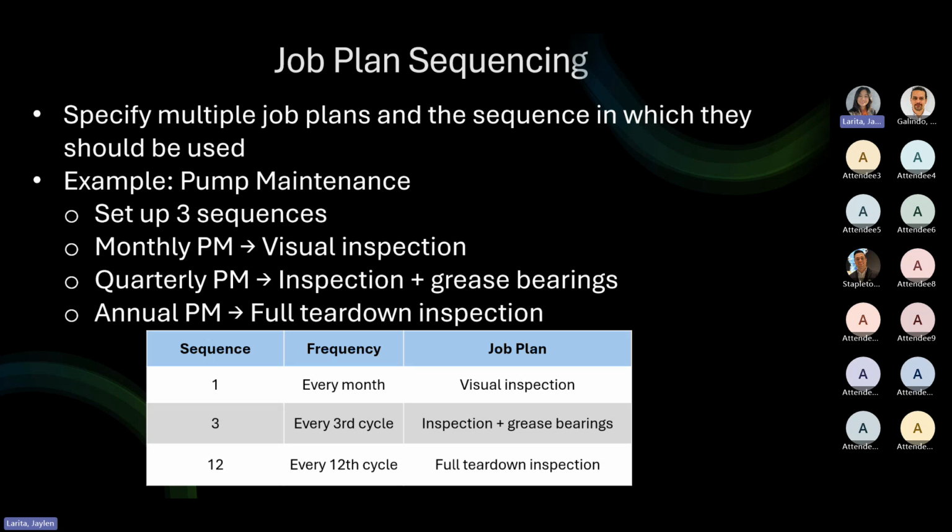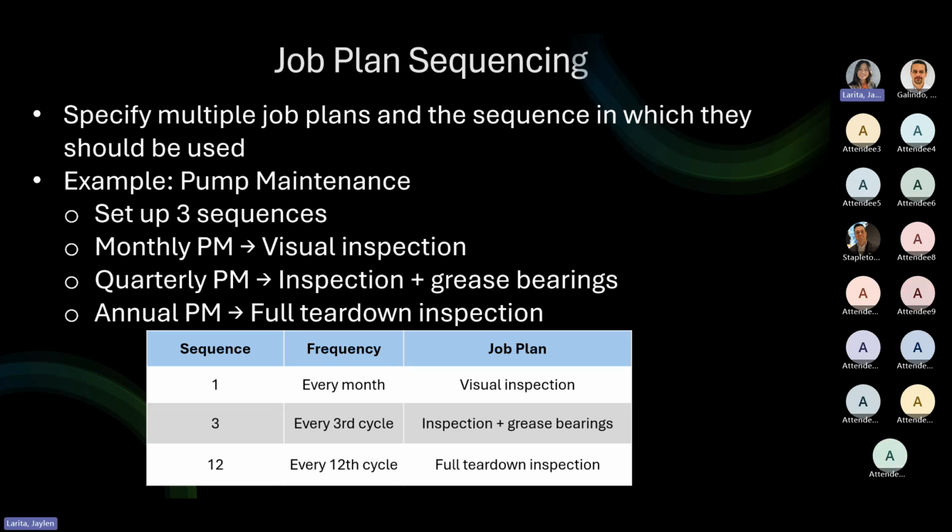Then Maximo evaluates the sequence number assigned and applies the appropriate job plan based on that cycle. This helps reduce duplicate PMs, and it helps cut down on unnecessary work orders. What I mean by that is that only one work order is generated at each frequency. So you wouldn't get like 3 different work orders on the 12th occurrence or something like that. And we'll get into all of this once I switch over to the demo.